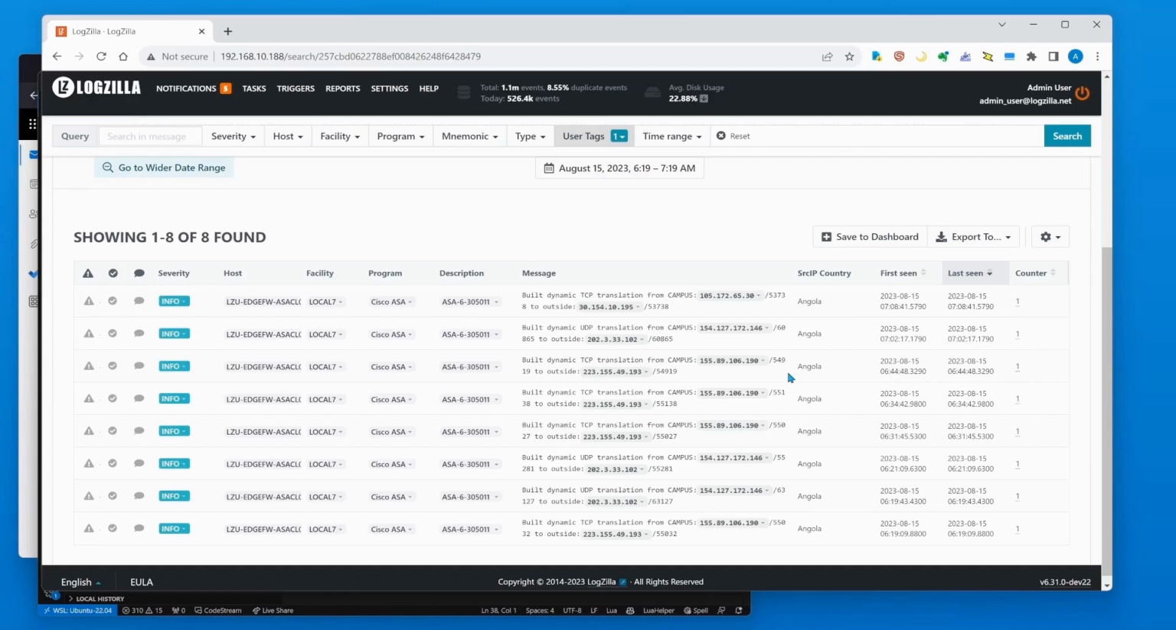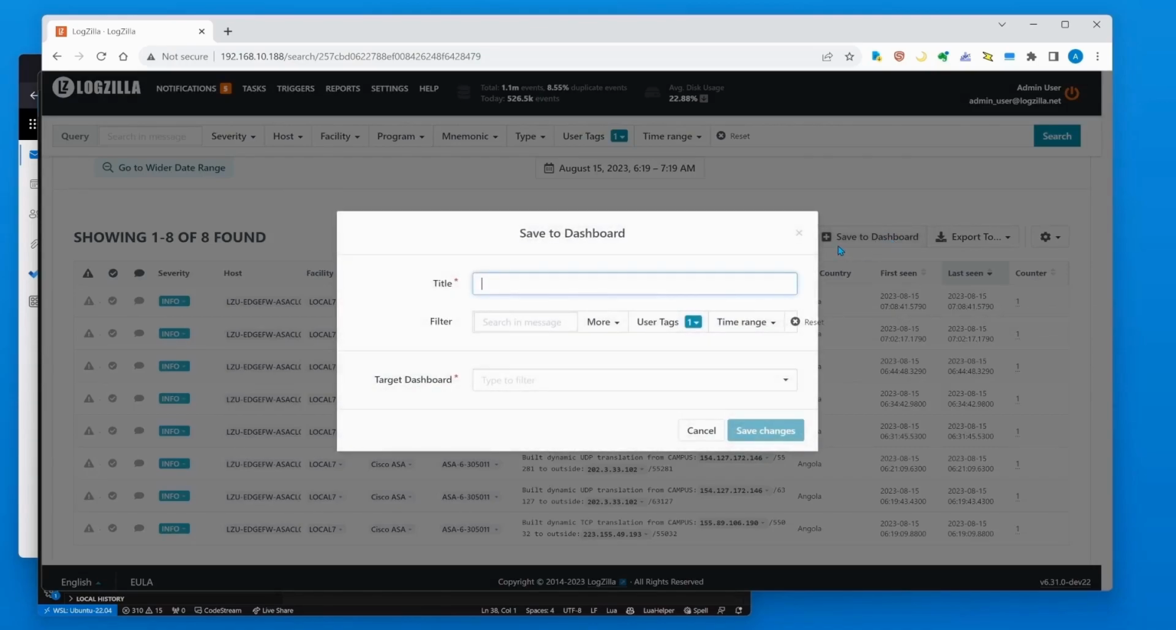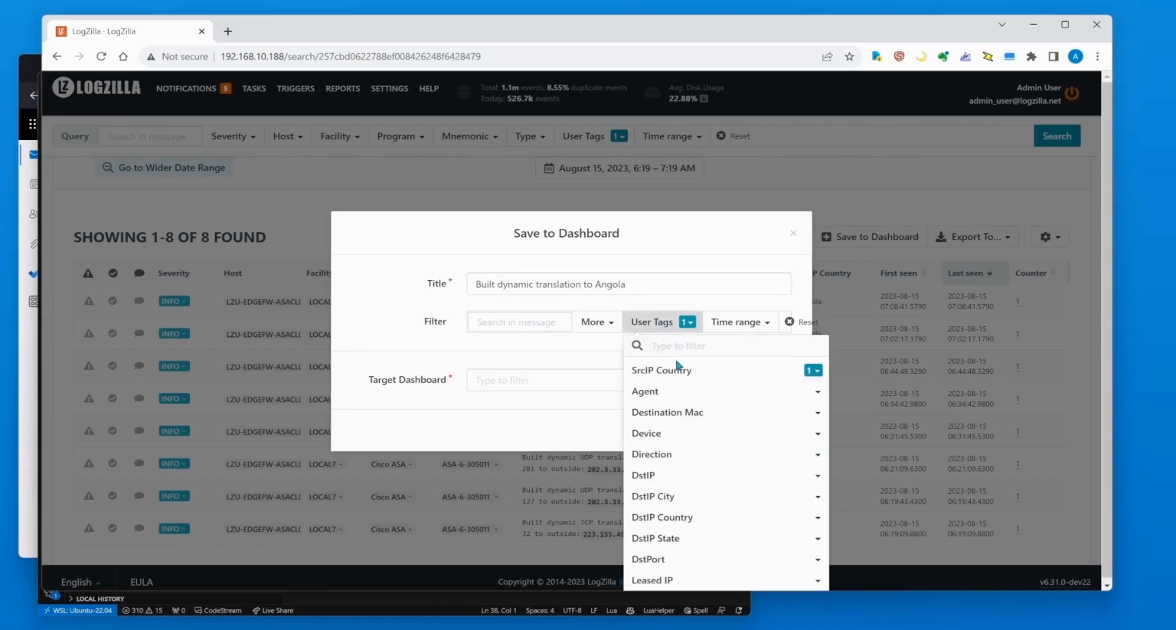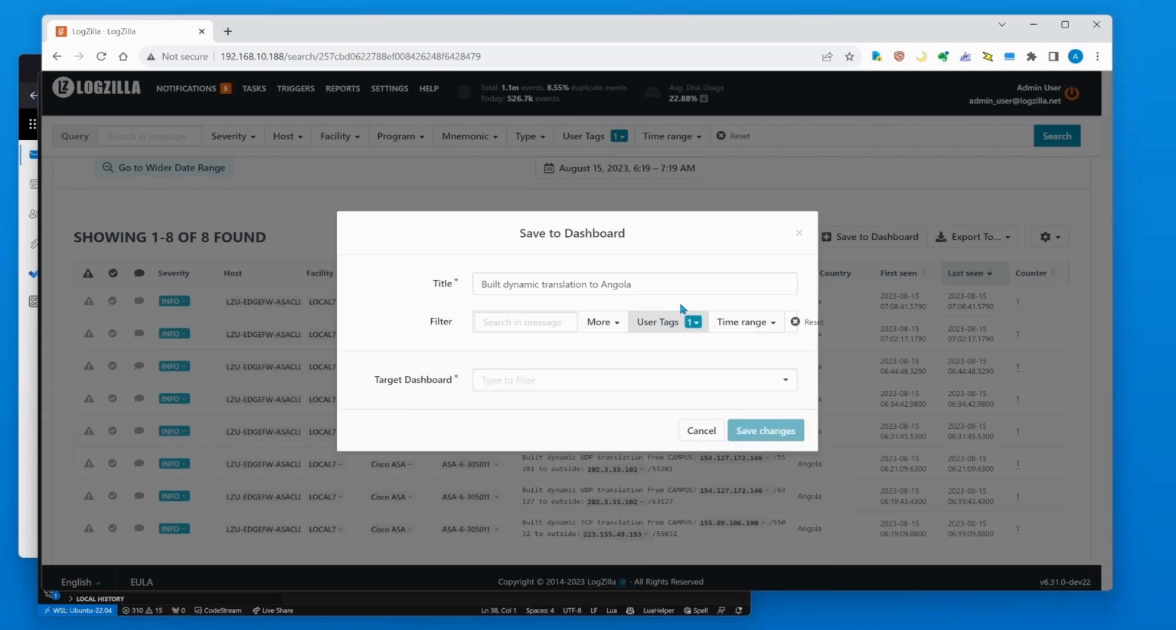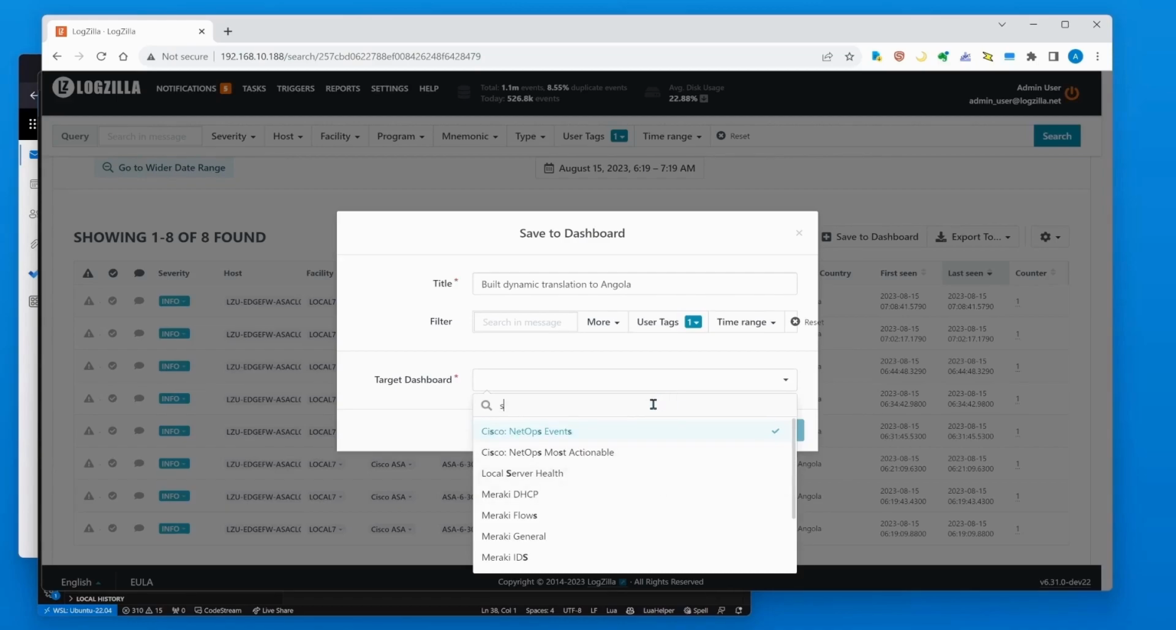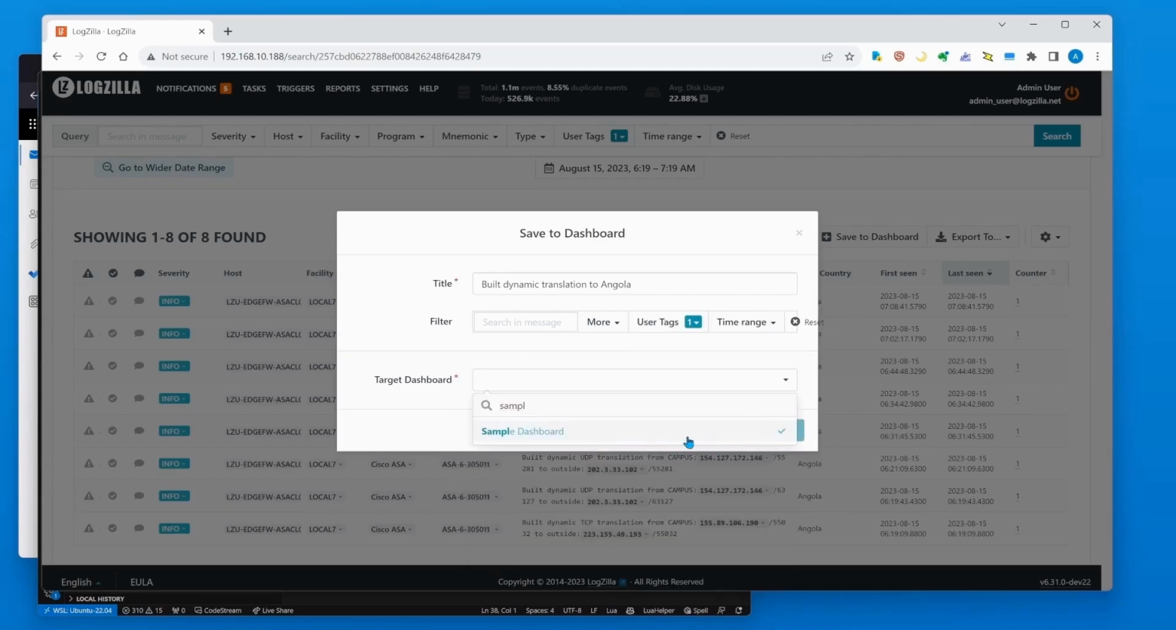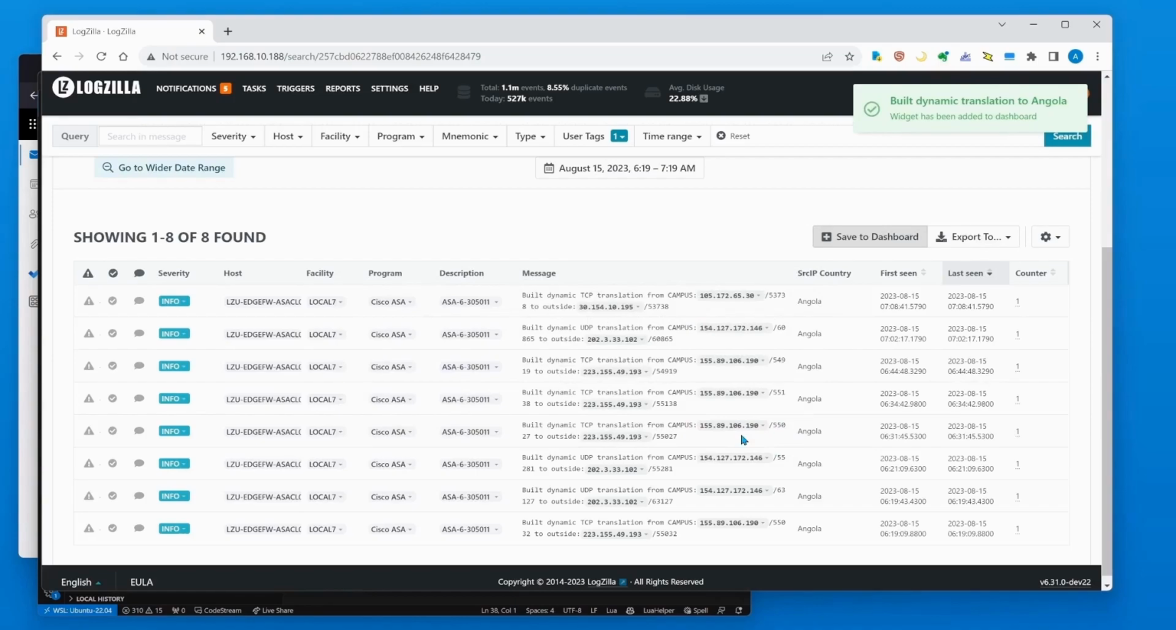Next, let's demonstrate filtering. We'll create a widget from this particular event list. Since this is our search result from searching for the source country of Angola, when we create the widget, it will already have a filter for user tag value Angola, based on the search we just did. Once added to the dashboard, you can see the widget displaying messages that contain the source country user tag value of Angola.